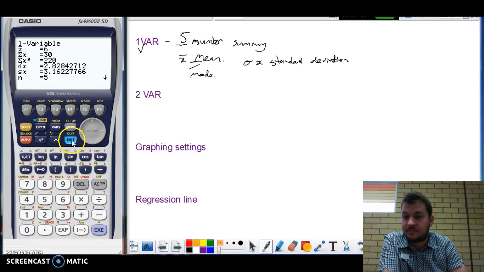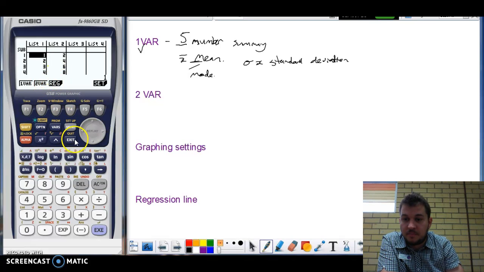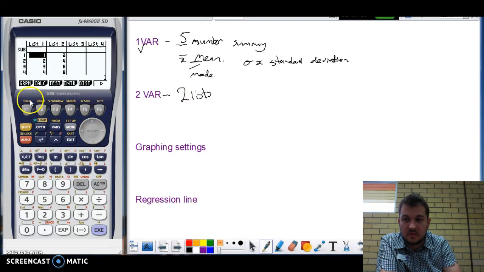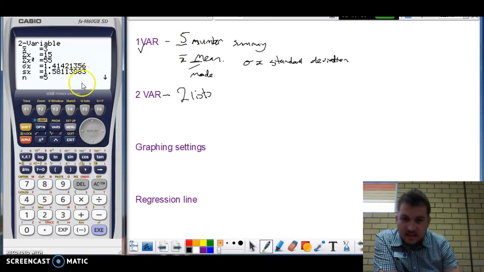So 2var. What happens if you have scatterplot data? So you've got 2 lists, and you need some of the number summaries for both lists. So click on 2var, and you get the same sort of thing.